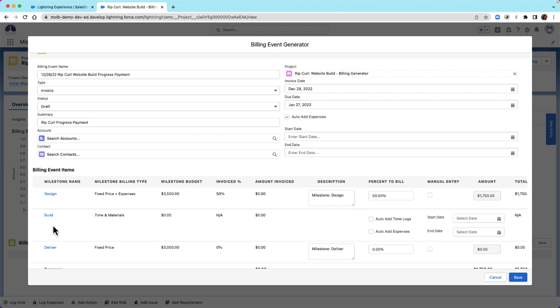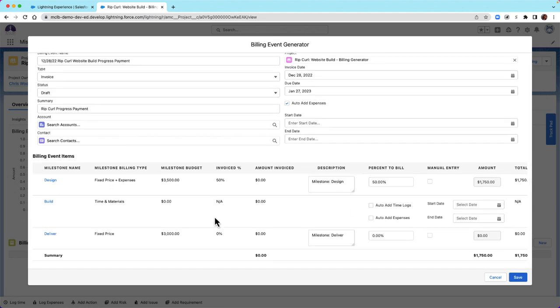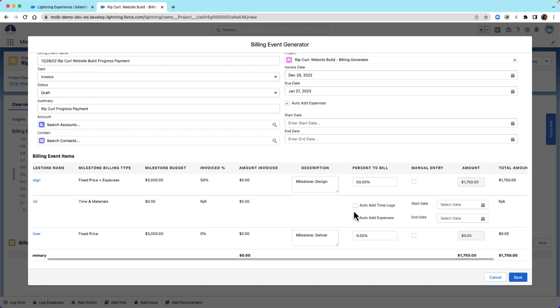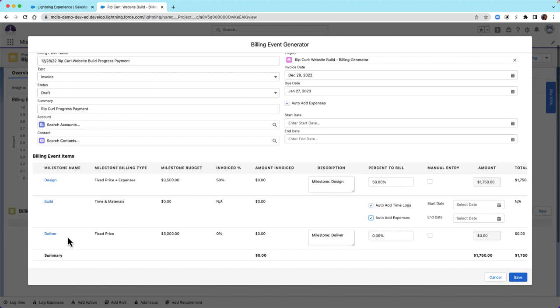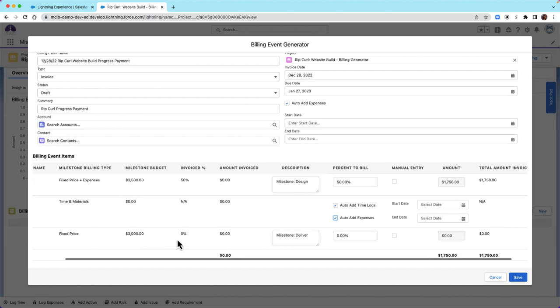Now moving on to our build milestone, this will be the time and materials. Now we'll need to auto add any time logs and expenses that are relating to the specific milestone. You can select a start and end date range. However, I'm going to allow it to add any time logs and expenses that have not yet been invoiced and have been approved.